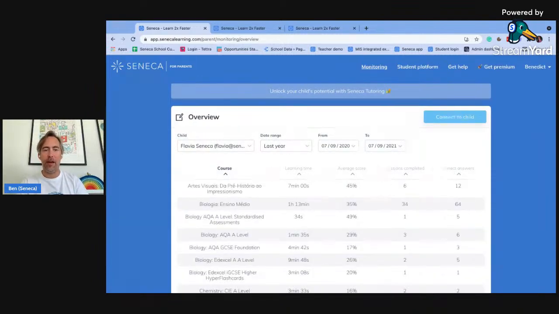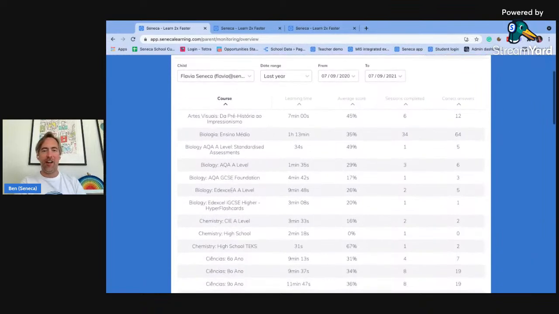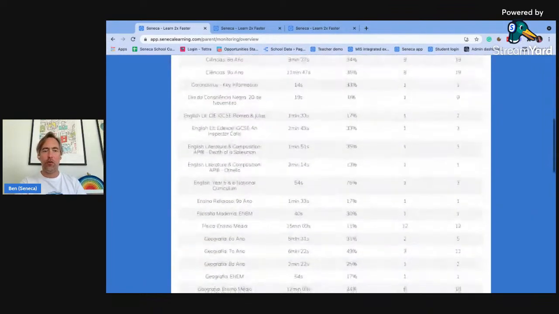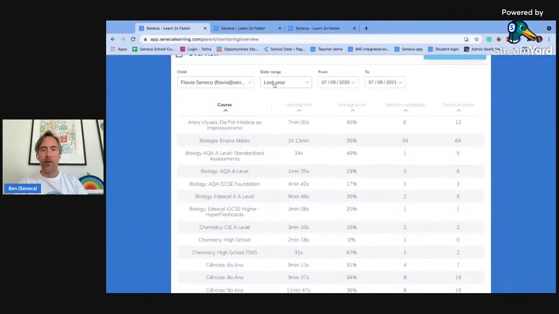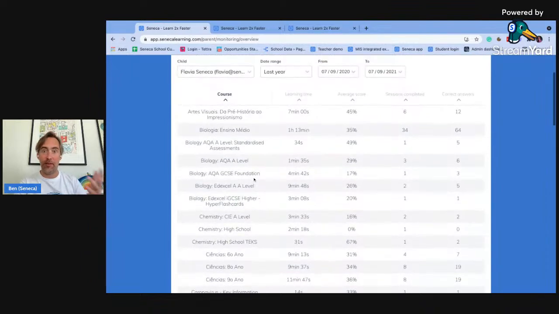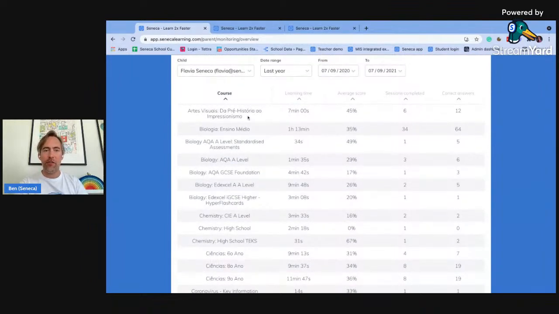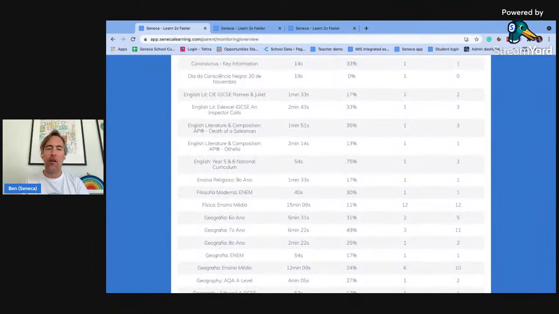So here I am logging in as a parent, and a colleague of mine has kindly offered to link her student account with me, so I can see all the courses, in this case, what this child is completing. And so I can see the date range. We're looking at the whole last year, September 2020 to now. I can review each of these units, so I can see exactly what has been set or what they have chosen to undertake, and how long it has taken. I can see the average score, total number of sessions, and correct answers, so that I can have that dialogue. I can feel enabled to play a part in my child's learning.